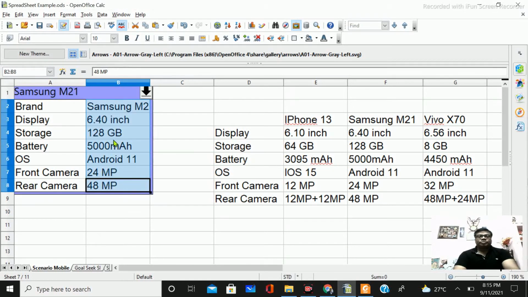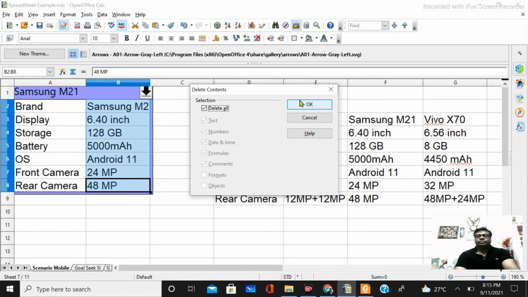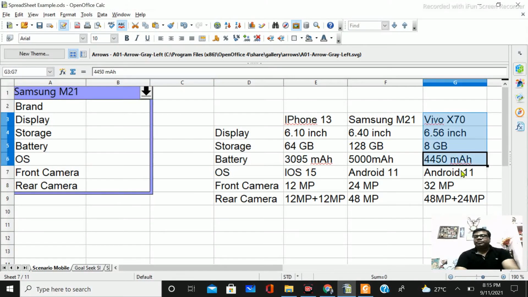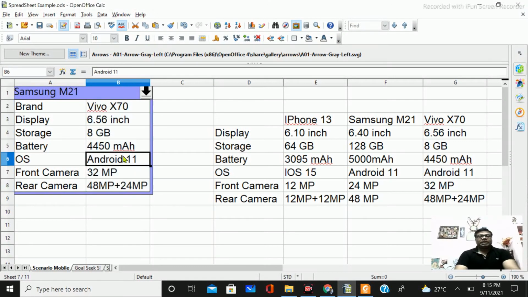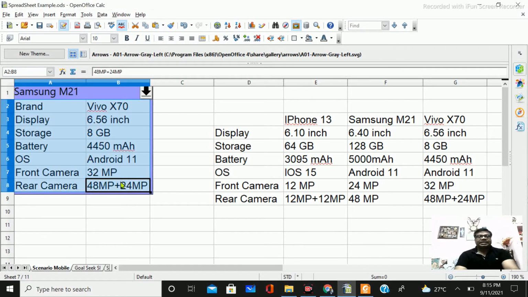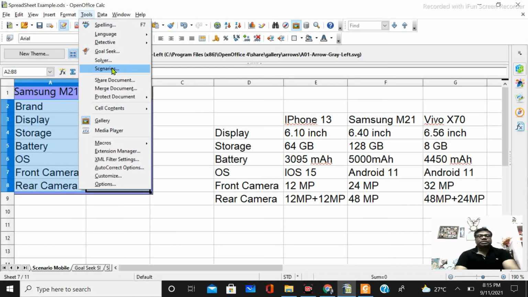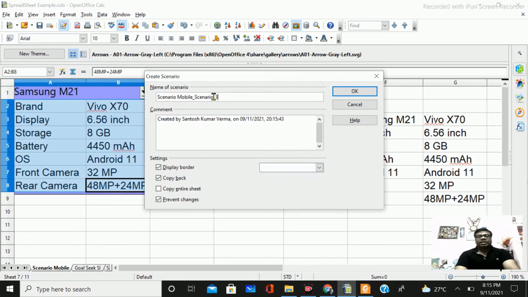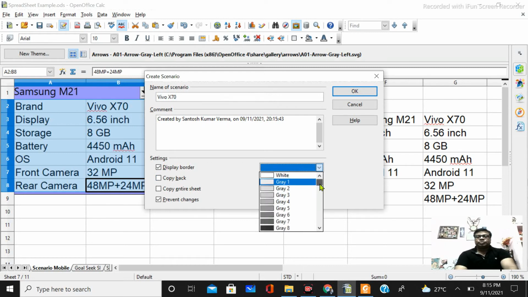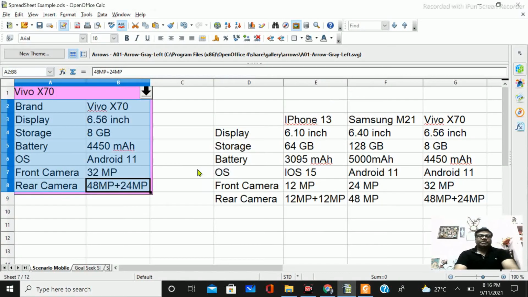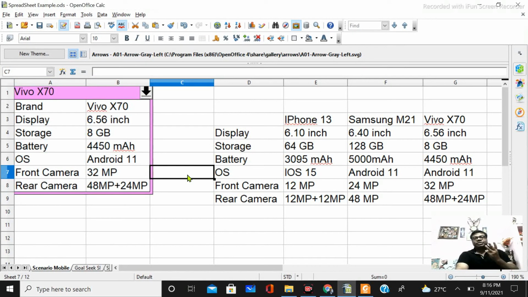Similarly, I will remove these things. I will copy Vivo X70 information. Now I will select the entire range, then go to tools, then scenario. Let me name it Vivo X70. And the border color I will choose something different, let it be magenta. So I have created three scenarios.